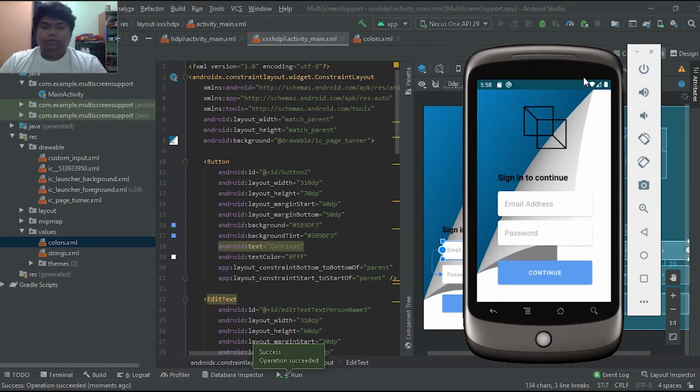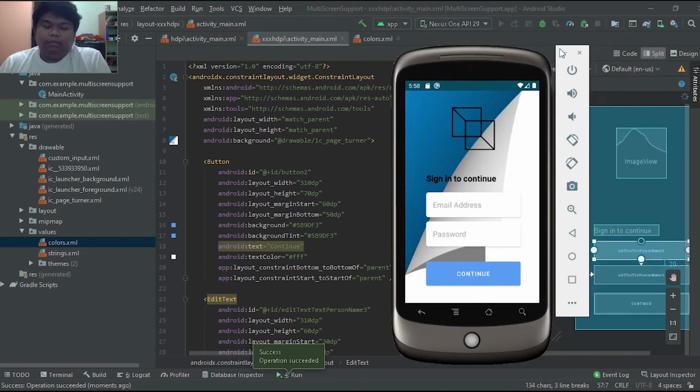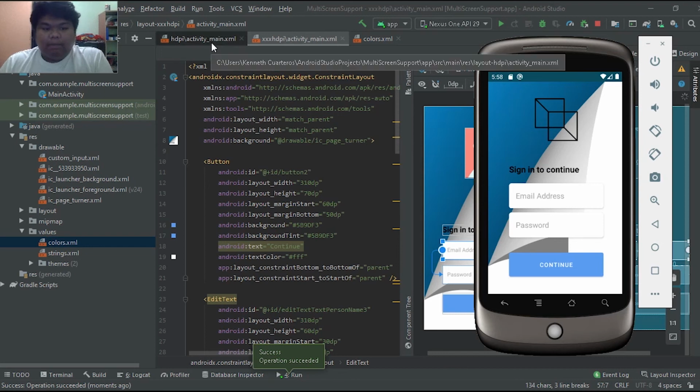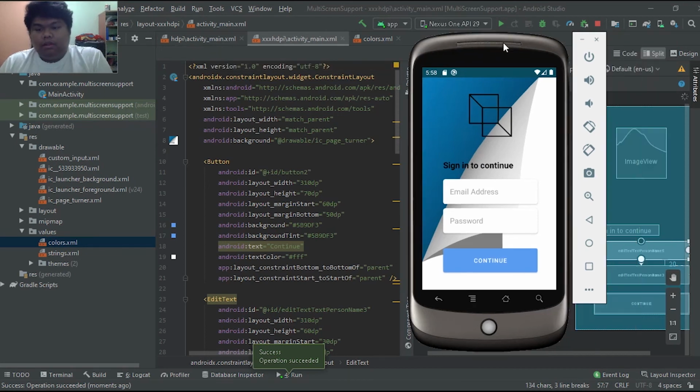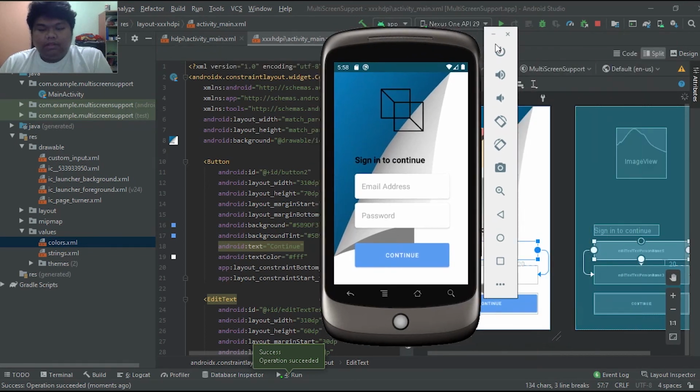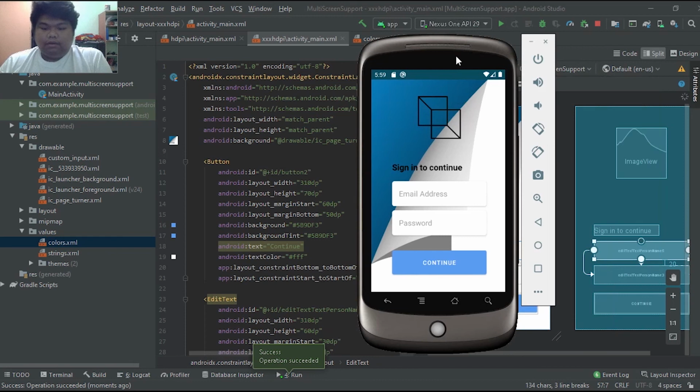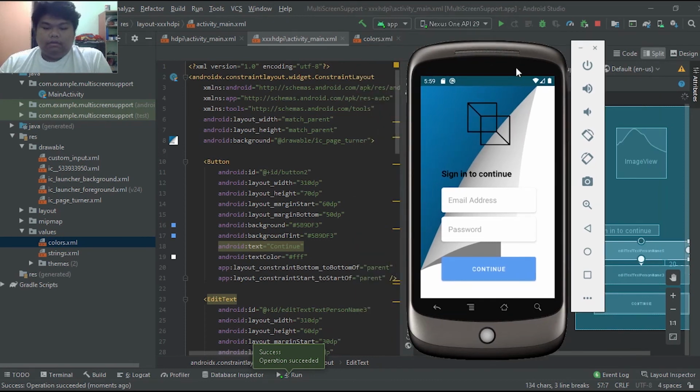Now this is what it looks like from a high density phone. This phone is a high density phone, since we have the other XML file for high density resolutions. This is how it looks. It's really simple.